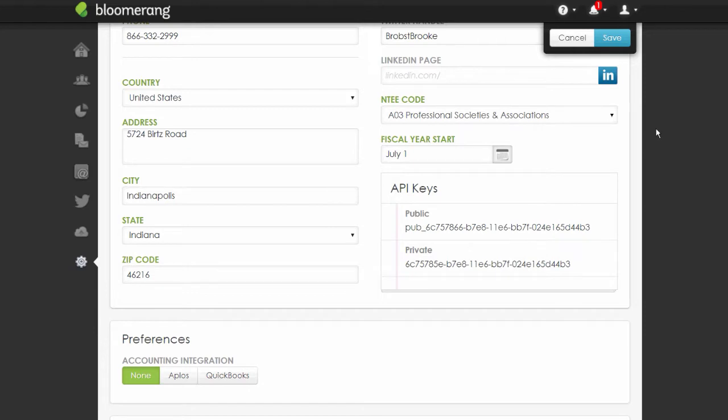Next, we're going to go through the NTEE code. That's a national tax exempt code that is designated by the IRS. This code just designates what type of organization you are, so your 501c3 designation. One way you can find this is on that paperwork, your IRS paperwork.